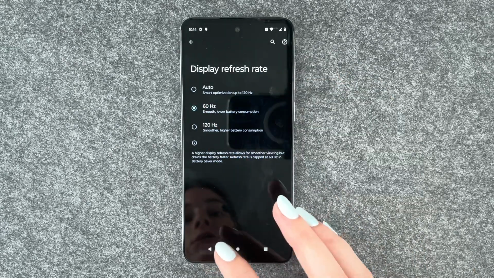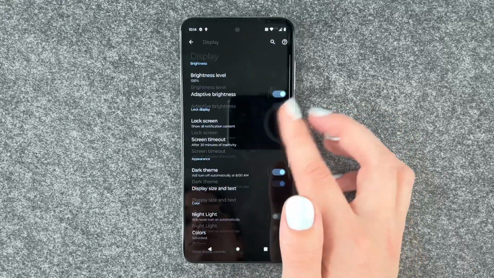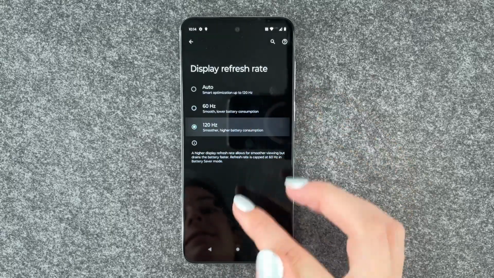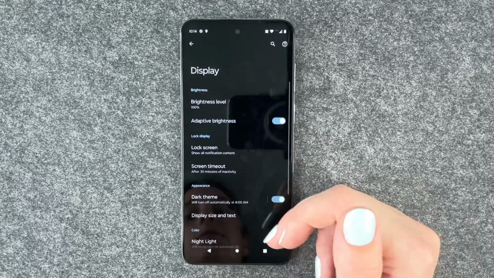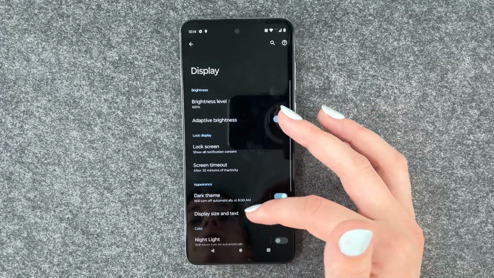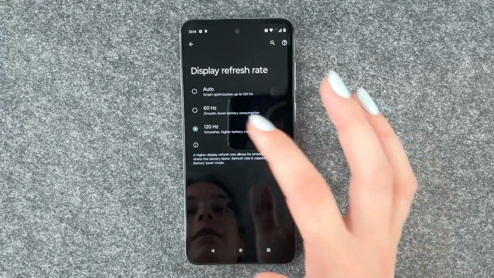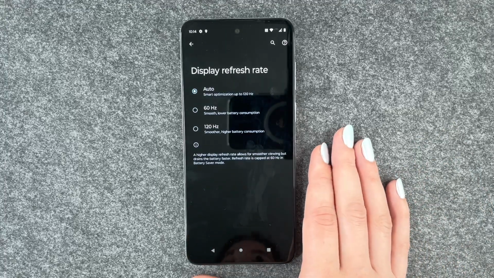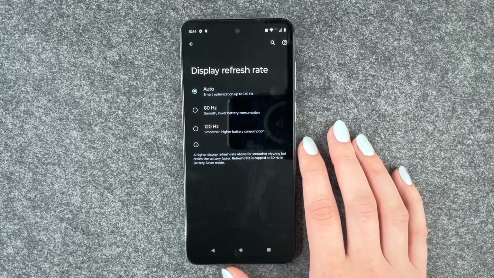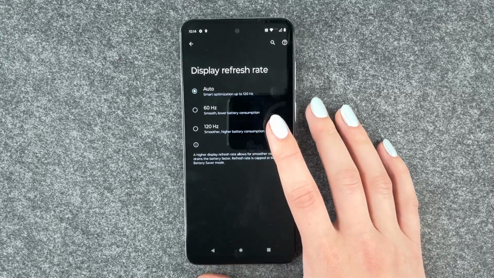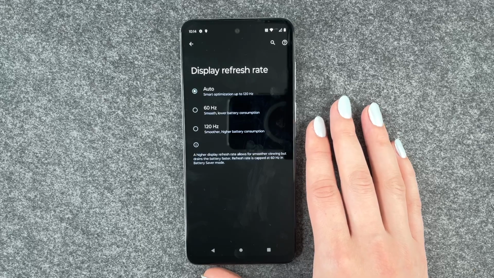So we'll set it to 60 and go back and scroll up and down, and then we'll go and set it to 120 and scroll up and down, and I think it's a bit smoother, but I could also imagine that. I think the best way is to set it to auto, so then your phone decides for itself what display refresh rate it needs. But if you want to go ahead and set it to either 60 or 120, that's totally fine as well.